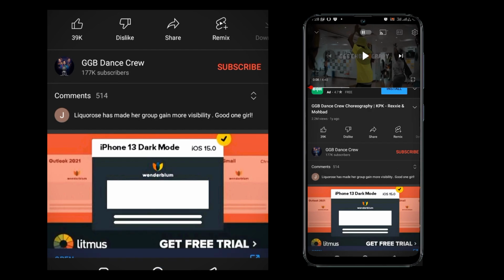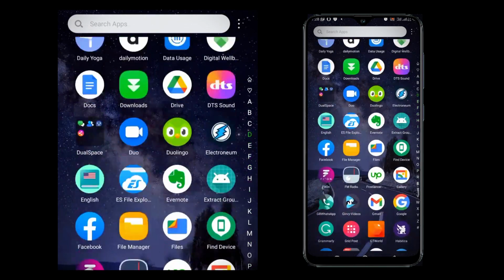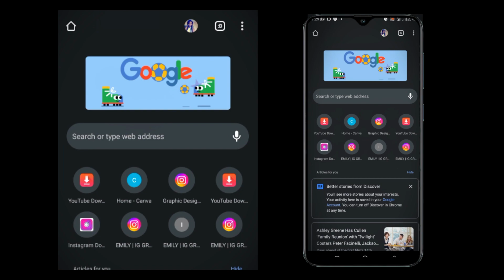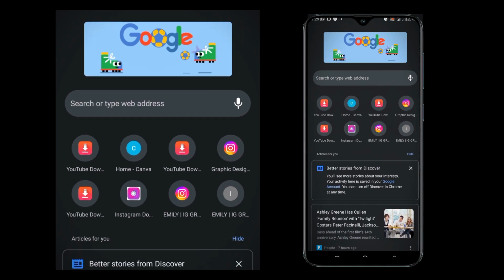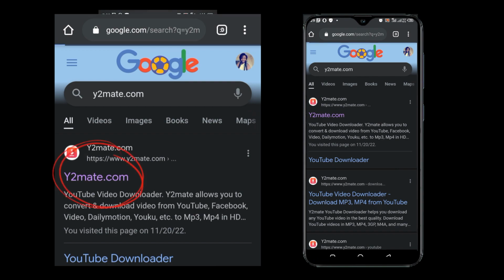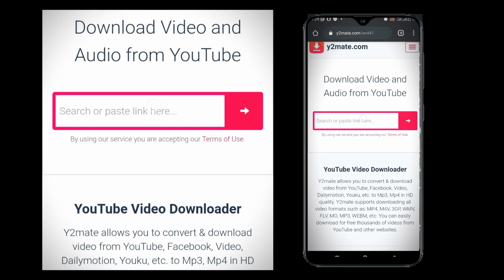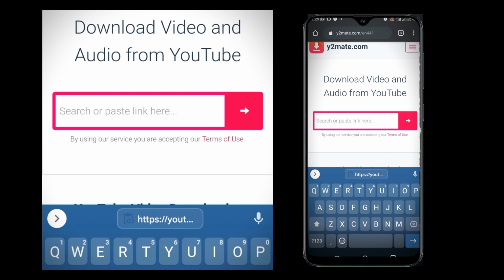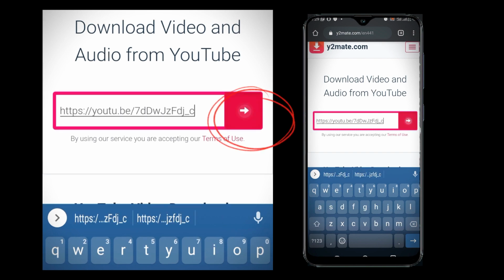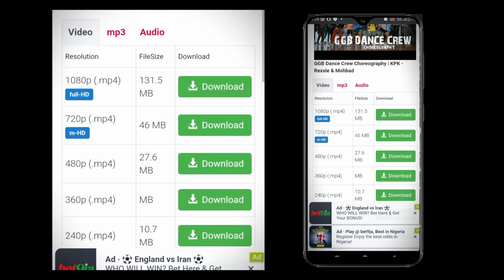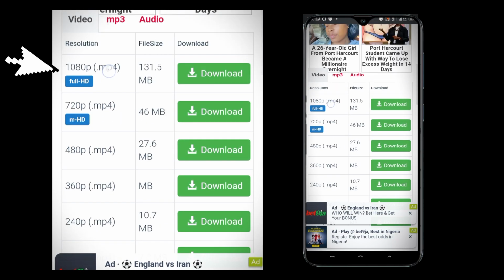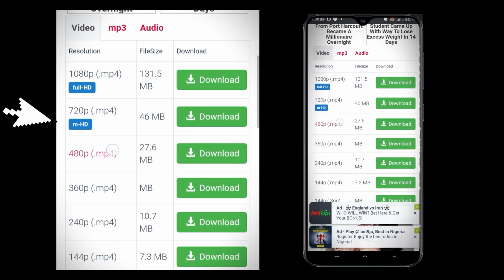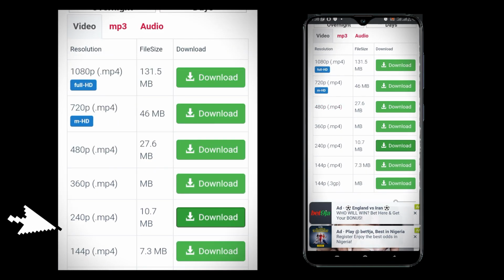You want to exit YouTube, then go to your browser. I'm using Chrome, but you can use any browser. There are a lot of sites that you can use to download YouTube videos, but I prefer to use a site called Y2Mate. This is what the site looks like. On this option, you're going to paste the link of the video you just copied here and then click on this arrow. Why I love this site is that it brings out so many options for you to download the video in the quality that you like best. There is 180p, 720p, 480p, so many options. So you just click on the one that you want, click on download.